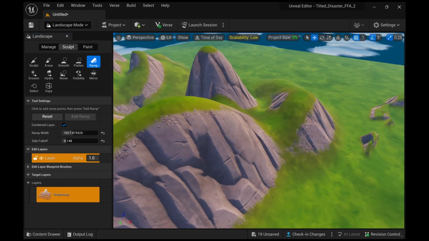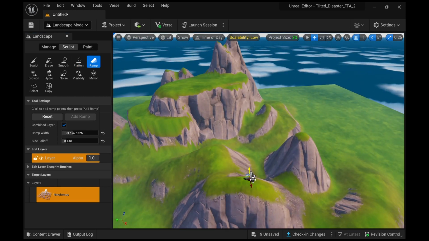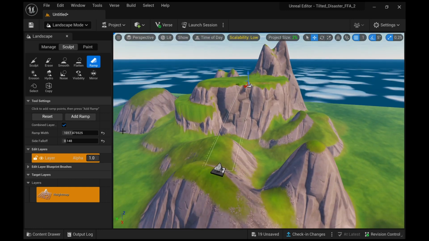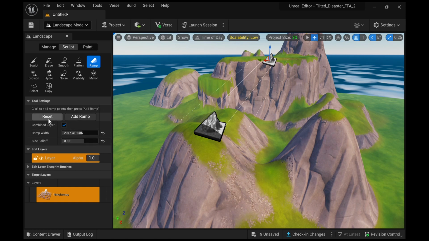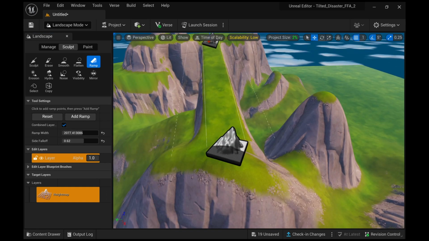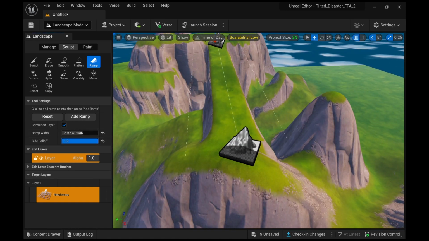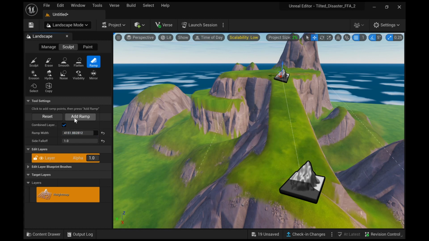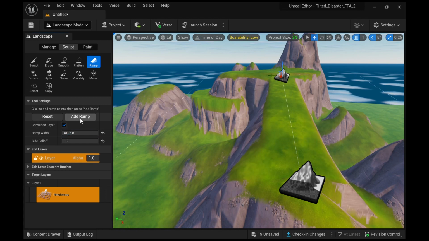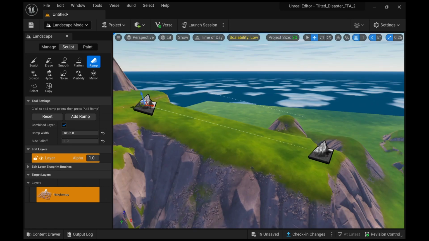Ramp mode, which is pretty neat, lets you select one point, and then select another point, and it'll create a ramp. Now the width determines how wide the ramp is, and the falloff percentage determines how smooth the sides will be. For example, if I add a ramp here, it's pretty sharp, but if I wanted to make a really smooth falloff, like that, I might need to add more width to it just so that it's smoother at the side. And you'll see we have a very smooth ramp.